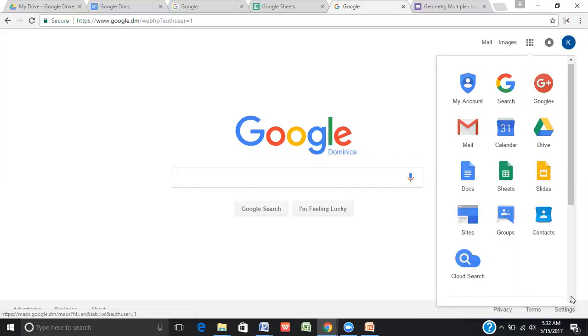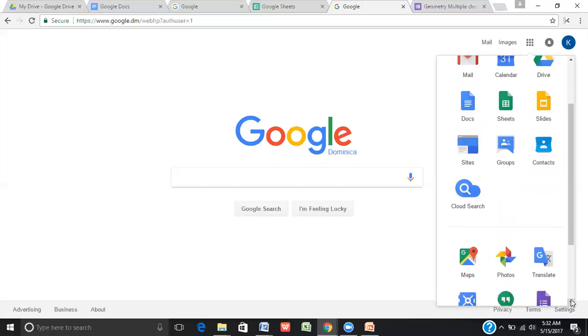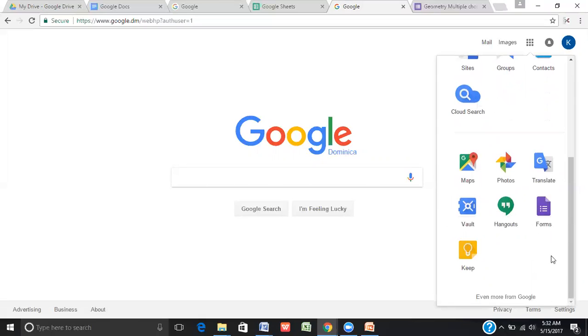And then if you go down a little, you will see Forms there, right? When you click more from Google, you will see Forms. All right, so we look at those there. We'll look at the Drive first.